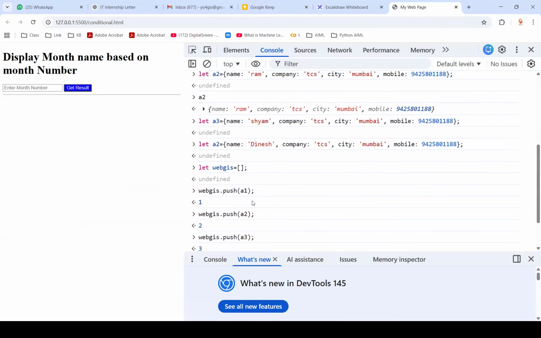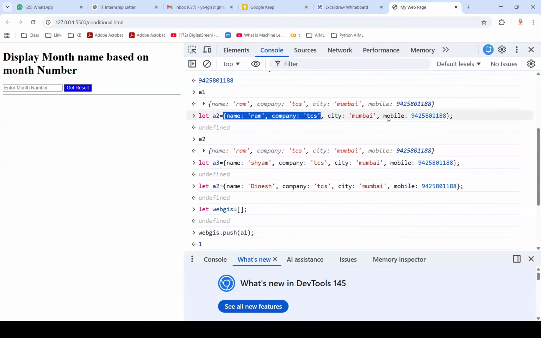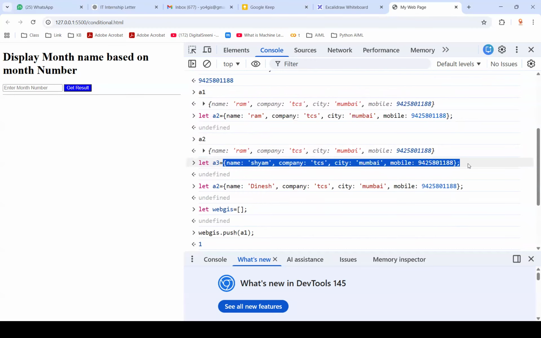So here, two things I actually want to show you. One is that each and every student's information that we have created, that format is called JSON. This is called a JSON object. A JSON object is always enclosed by curly braces, and the JSON object will always have key and value pairs. Everywhere we will get key value, key value, key value.